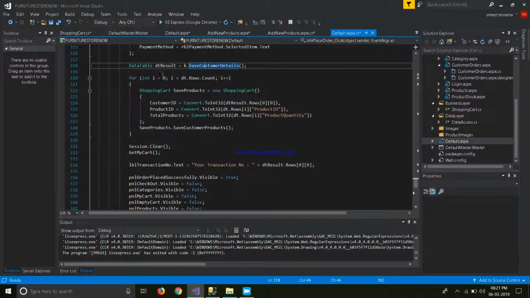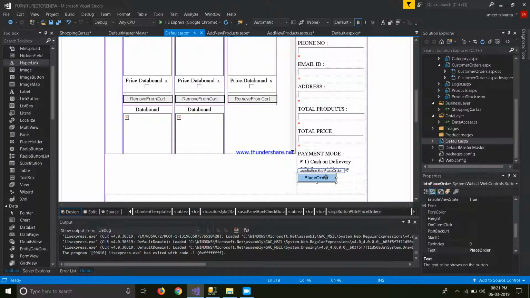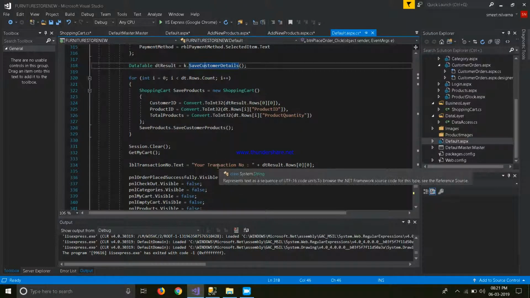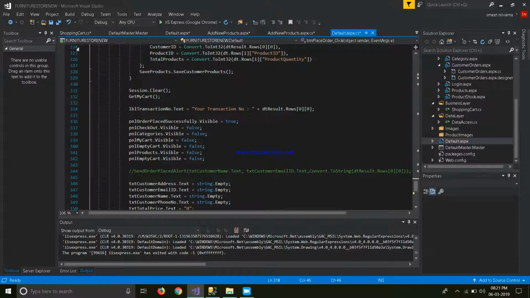And again we are making a for loop here for the reason that customer id, product id, however many times the user clicks on place order, that many times it should keep running. That is the reason we are making a for loop here. And then we are again clearing the session. Whatever session is being created, the session should be cleared. That is the reason we are using session.clear here.